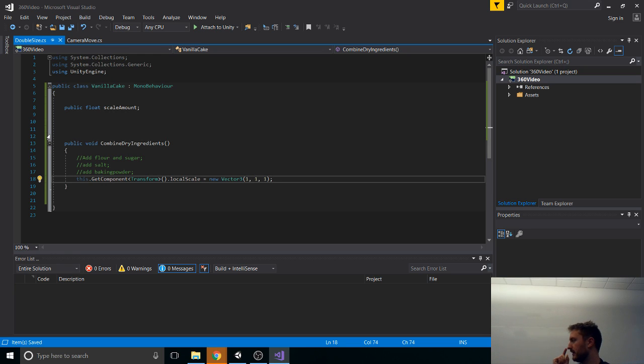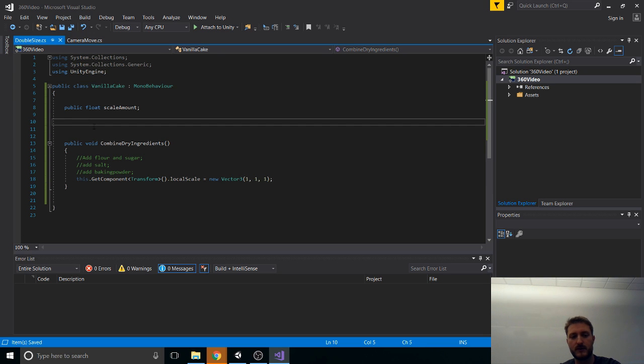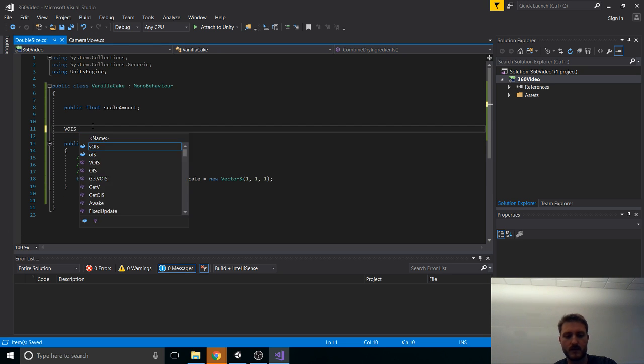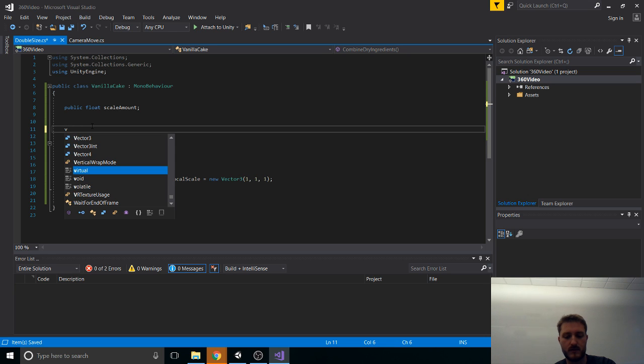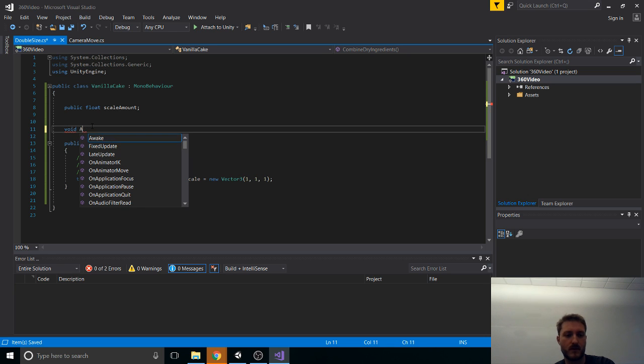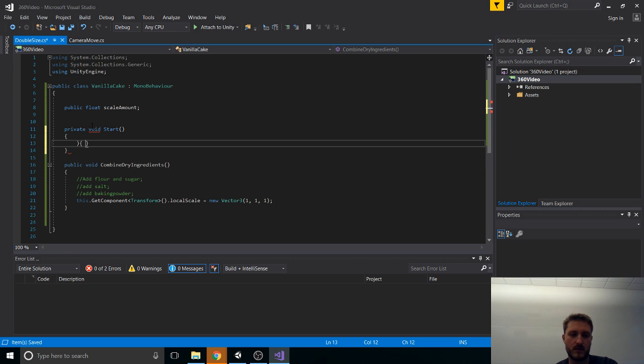And there's one last step I need to take. Because right now there's a function, but there's no way that this function knows to activate. Right? There's no way to say, okay, combine the dry ingredients now. And to do that, I'm just going to do it in what's called the start function. Okay, in the start function, I'm going to just say combine dry ingredients. And start is just by default called. It's something that gets activated at the start of when an object is created.